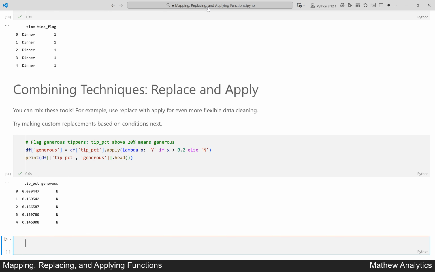Next, let us make our flags easier to read for reports or dashboards. We switch the letter codes in the generous column to full words for clarity. Using replace turns N into no and Y into yes. Value_counts helps us see how many customers fall in each category.